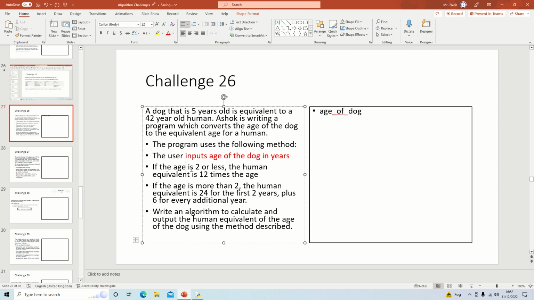Next one is if. So whenever we see the word if, we know that we're going to need to use some sort of selection, some sort of if statement. So if the age is 2 or less, then 2 or less means that we need a comparison operator, and it's going to be less or equal to. So we know that we're going to need less or equal to, and it's going to be to 2. And then the human equivalent is 12 times the age. So that is some sort of process that is taking place, some sort of calculation.